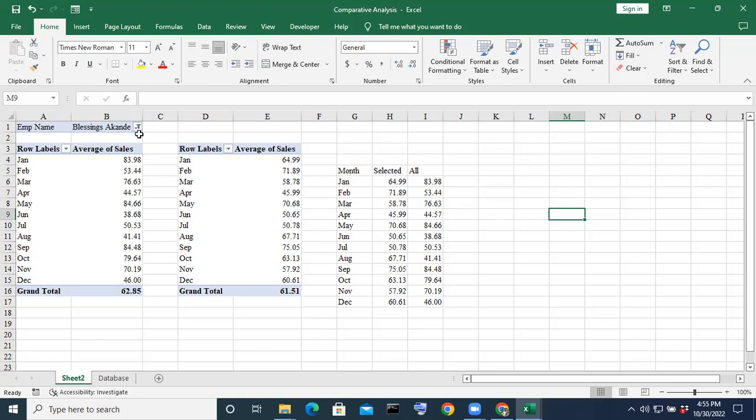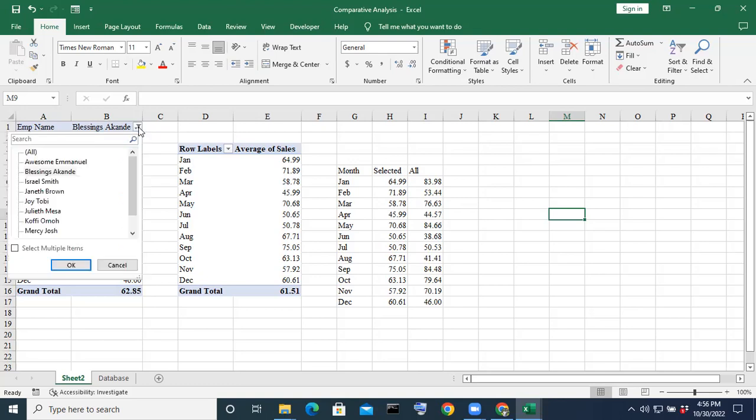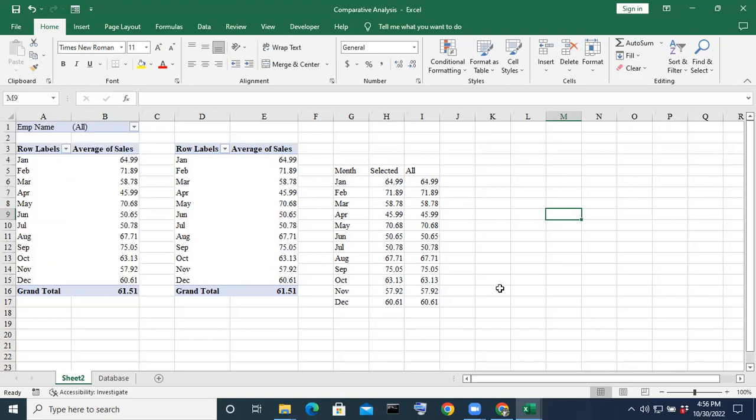When you want to remove the filter, you can just go back to the section that had the drop-down arrow. Click on it, then come back and select all. Then you click on OK.